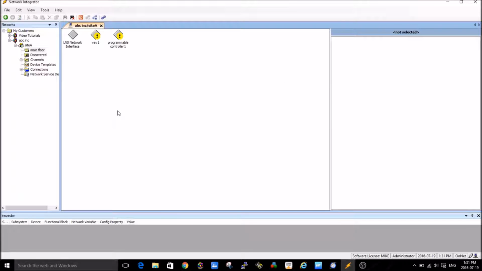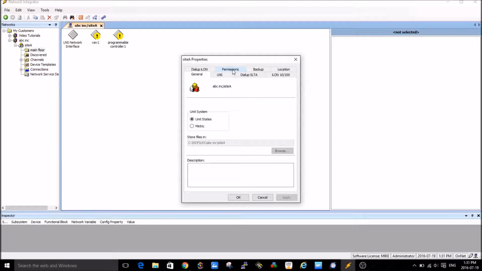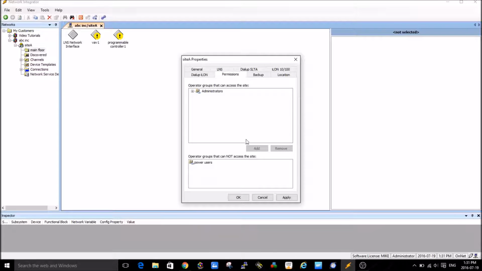I'm going to click done, and now the way I assign Jim and the power users group, or whoever belongs to the power user group, to my site A, is I go back, right click on site A, go back in its properties, and go under permissions. And there we go. Power users group is there now to be chosen if you like. So I'm going to choose power users, and I'm going to add it to site.